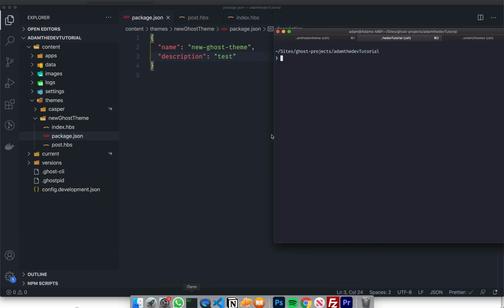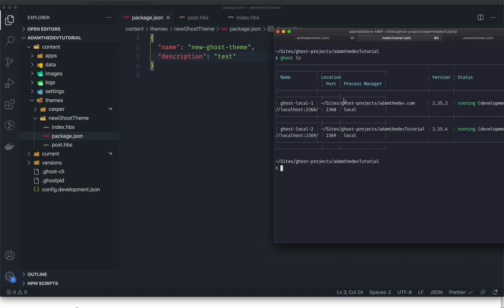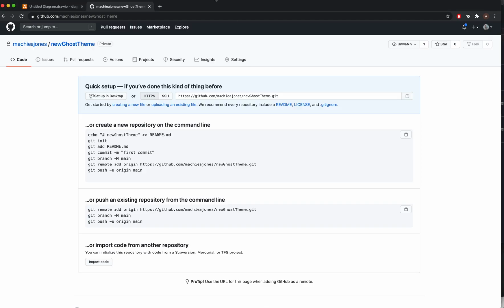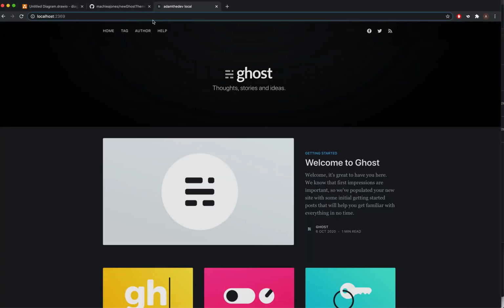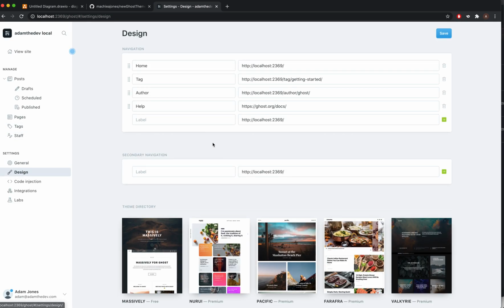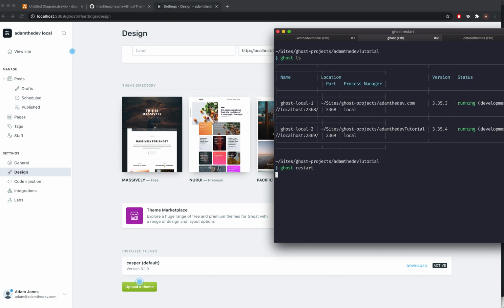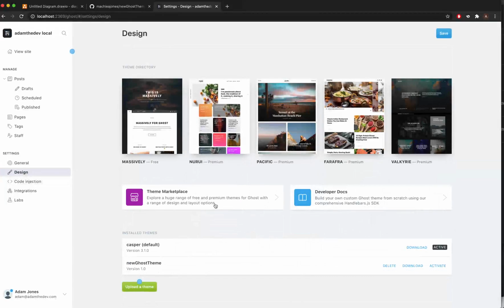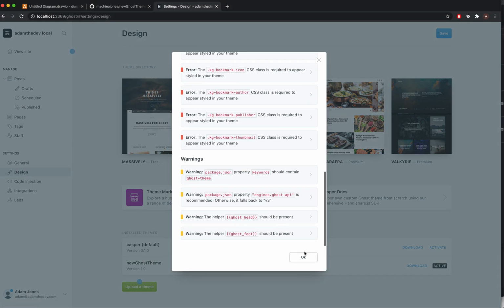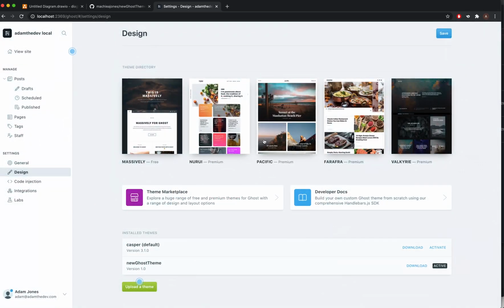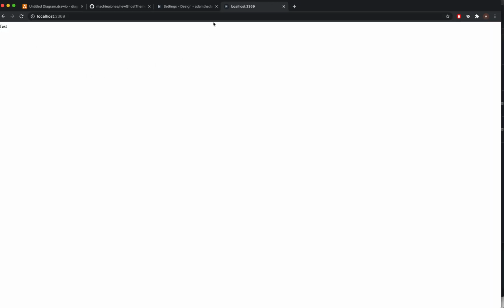So if we go back into the directory, this is the root directory of my project. I'm just going to do ghost ls. This is going to show me all the instances of ghost that are up and running. And it's going to give me the URL, so I'm just going to go to this address. I'm going to navigate to the admin area. I'm going to click design, and our theme is not going to be displaying yet. So what we need to do is ghost restart. Hopefully our theme will now appear. And I'm just going to click activate. I'm going to skip these errors because obviously this is not a theme development tutorial. And I'm then going to go to the main root directory of the site. And we can see that the template is now coming through.